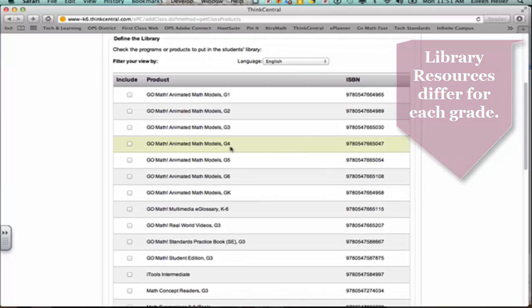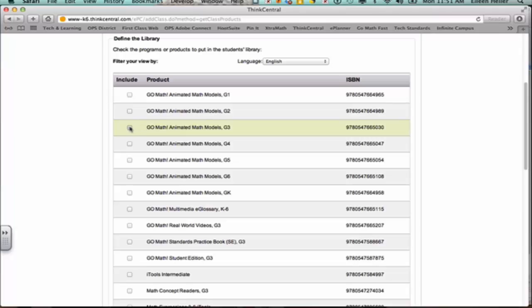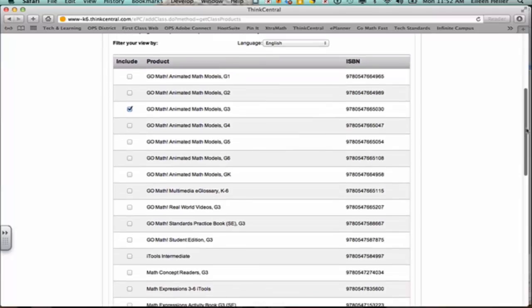So for my example, I'm going to allow my third graders to see the animated math models. And when I put this in there, they have access to all of the animated math models. But when I assign them an animated math model, I'll be able to assign them the specific one. But I want them to have this in the library, so maybe when they're at home, if they want to log in, they can check out some of the other ones. Or maybe they finish an activity in a math center and I allow them to go to the library to choose other activities that have not specifically been assigned to them.